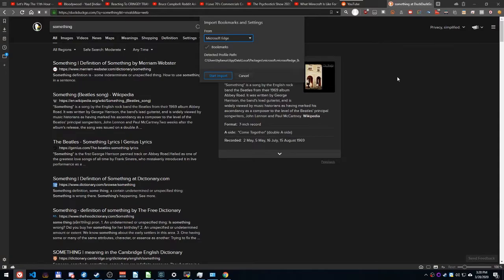And the other thing it will not do are add-ons. You cannot import your add-ons from Google Chrome. Sorry, it cannot do that. I know, that's a bummer. But you know what? You can go back to the Chrome Web Store and re-download all your add-ons again anyway.